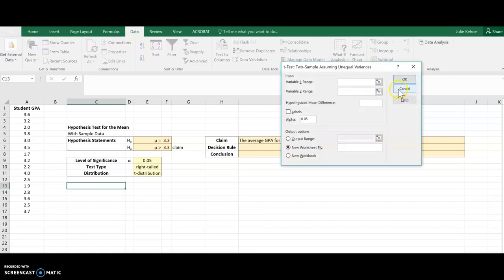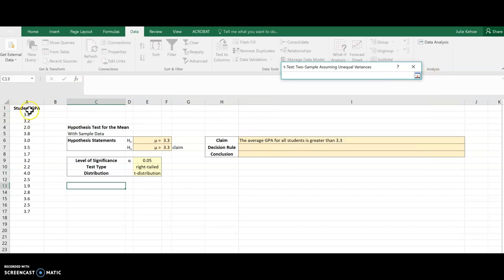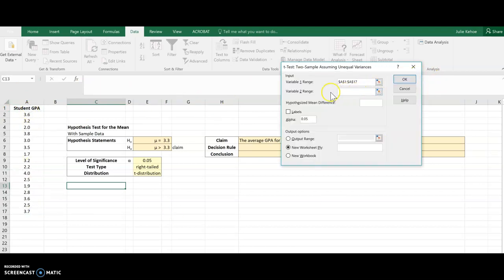And now I need to select my range of data. So let's select here and pick this here. Now it is asking me for a second set of data, so I'm going to create a dummy variable over here. And oh, hold on.